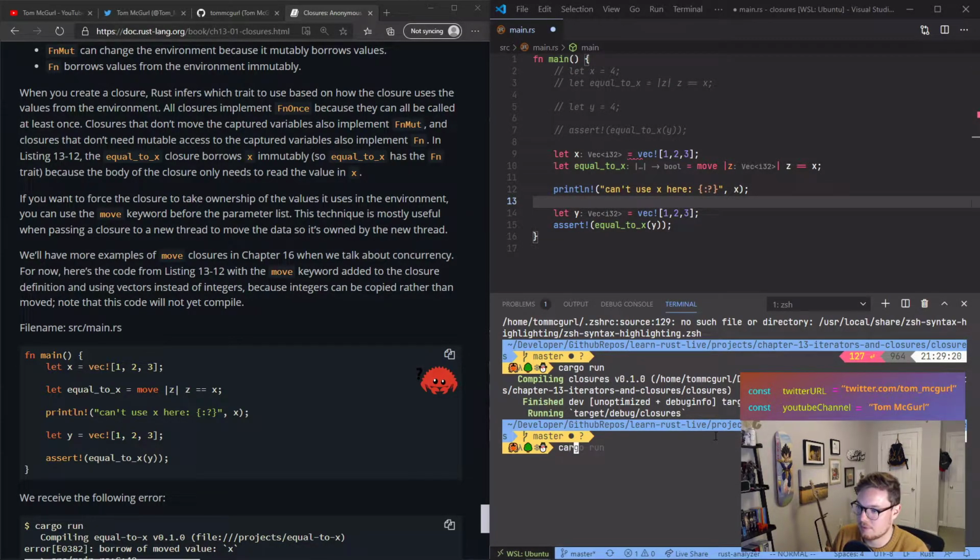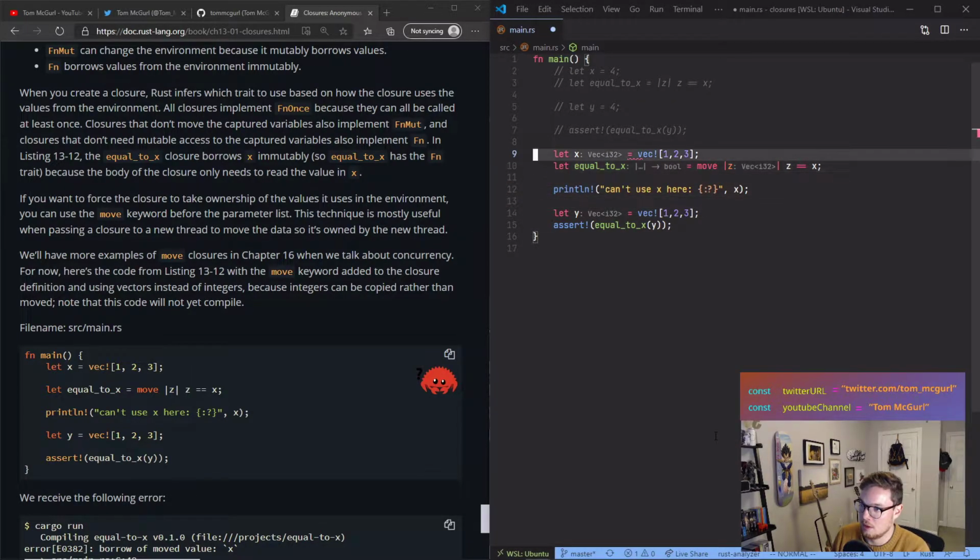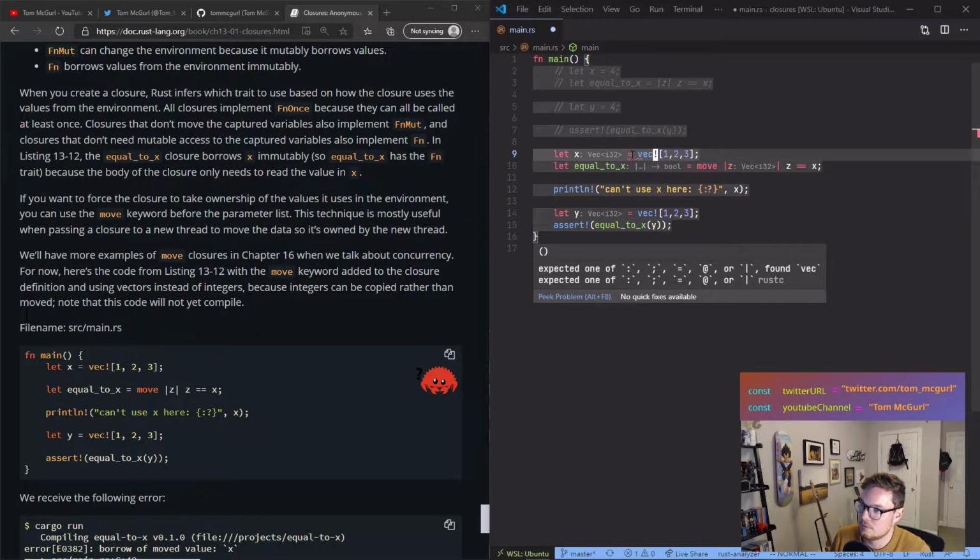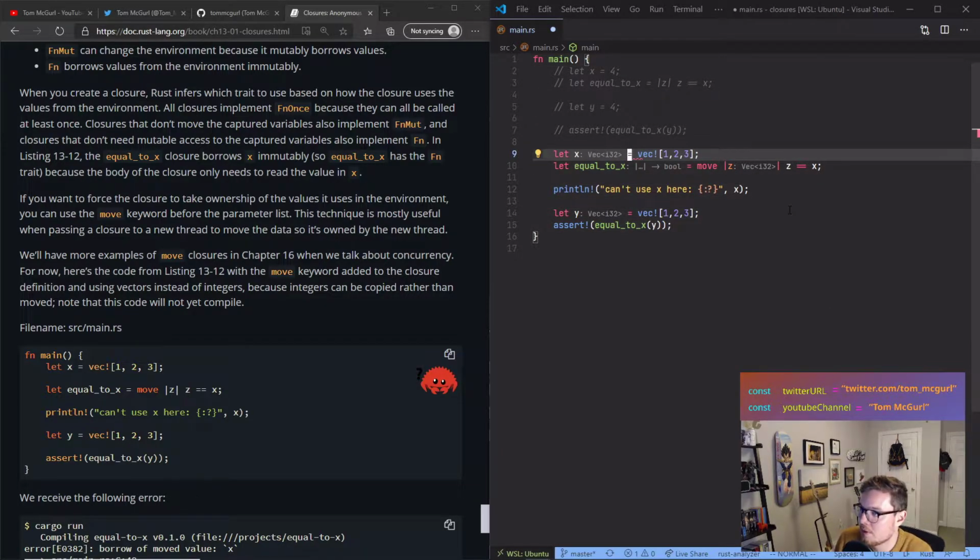And so let's go ahead and run this. Oh, what did I mess up? Let's see, what does it say here? Expected one of... did I leave off a semicolon somewhere? We have equal_to_x equals move |z| z == x. No, that's right. This seems fine. Let's see, what's happening here? vec![1, 2, 3].